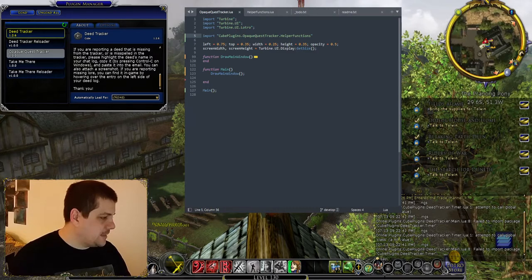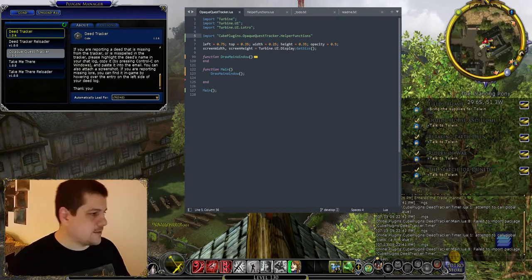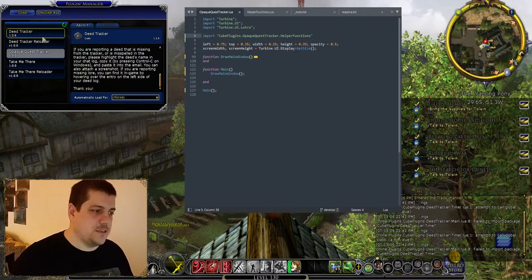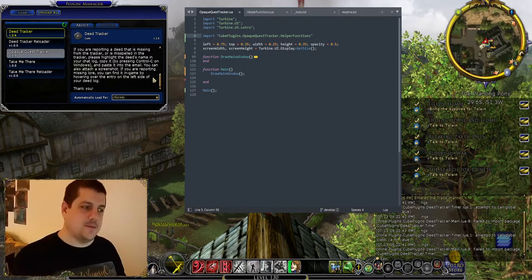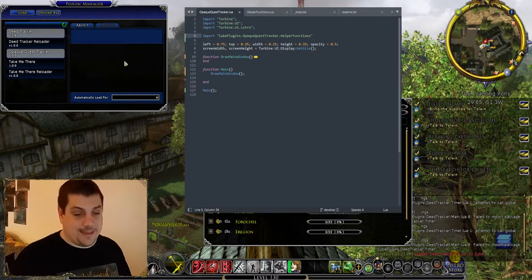I moved the turbine files, which contain a few declarations that I don't yet distribute with the deed tracker. I moved them out of the way, and so when deed tracker said, hey, I depend on this thing over here, the game said, well, I don't know what you're talking about, so you can't load.